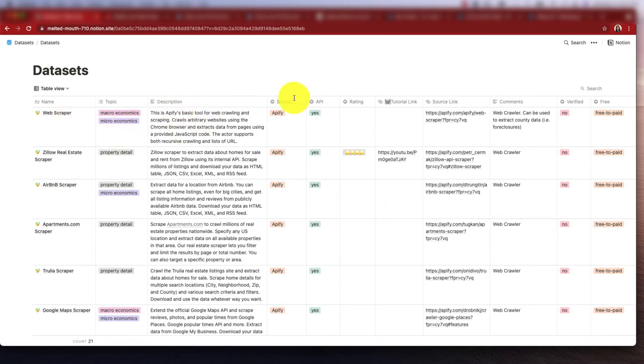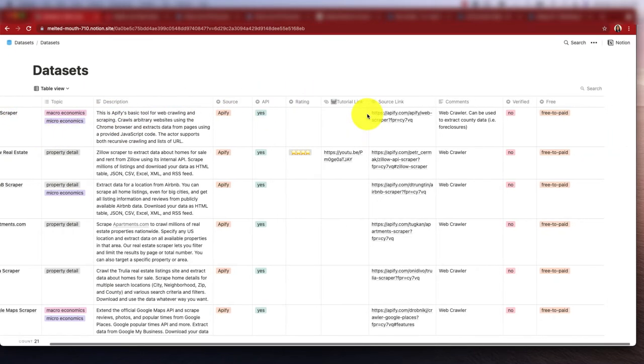This is a general scraper, so it's able to pull information for a lot of different pages. On Apify, it's an API, and then I also have some comments here, and I also specify that it's free to paid. So there is a free trial you could use, and it eventually does need to become a paid service. Verified means, is it coming from an actual source, or is it a developer who created it and is putting it on a website?